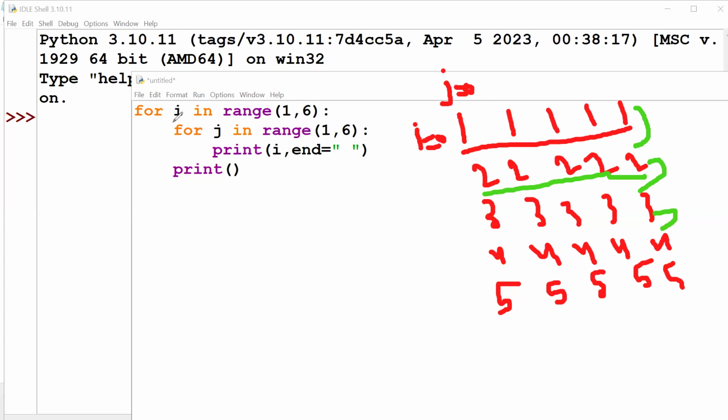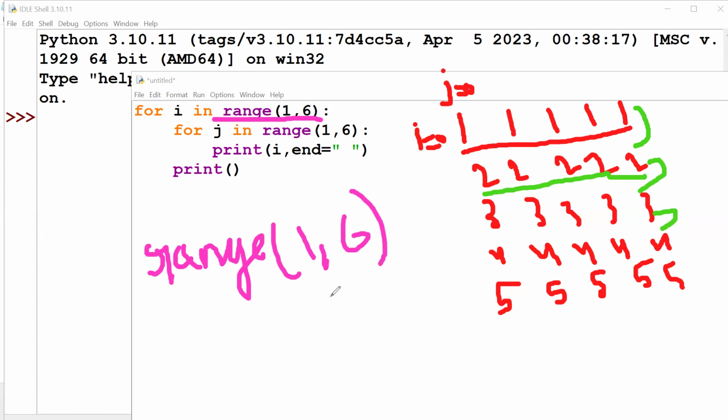Here at first I took for i in range of 1 comma 6, guys. In the previous video I explained how the range data type works in a for loop, right? I explained how the range data type works in a for loop in yesterday's class. Here, range of 1 comma 6 means this range function will iterate the for loop up to 5 times, guys.